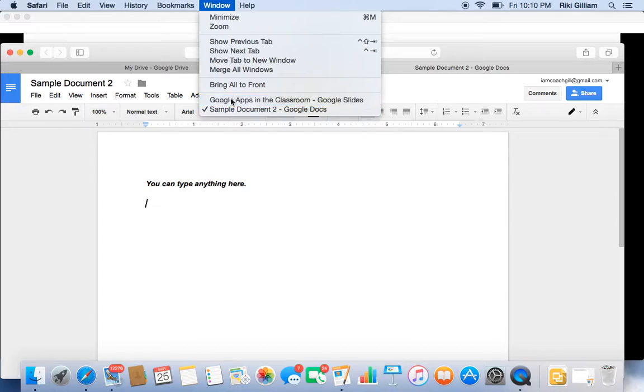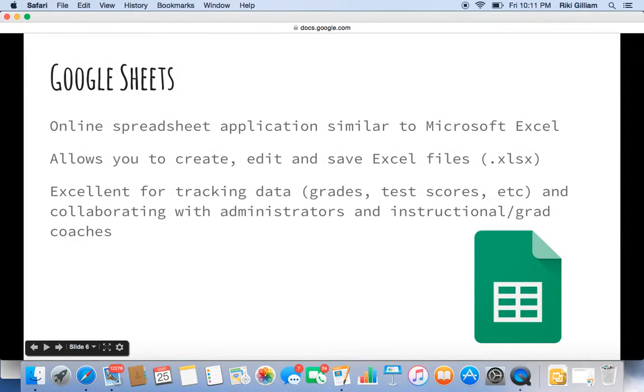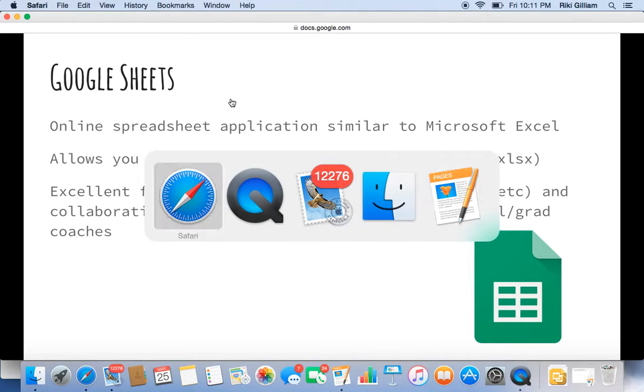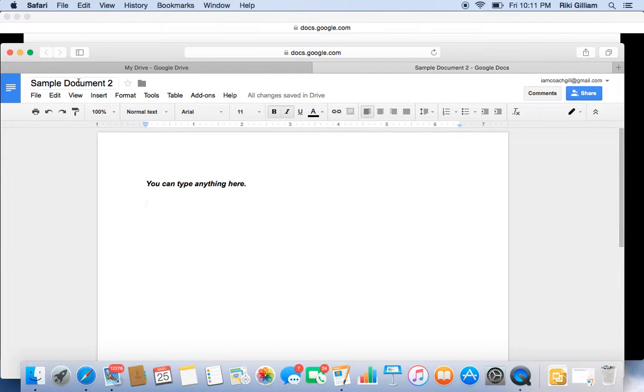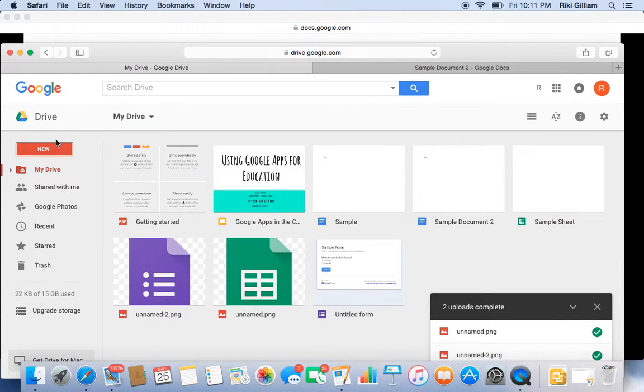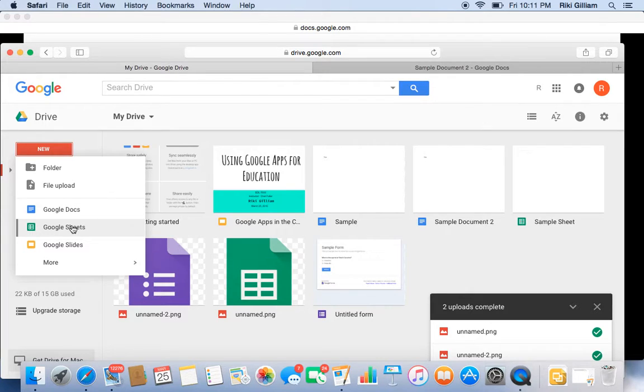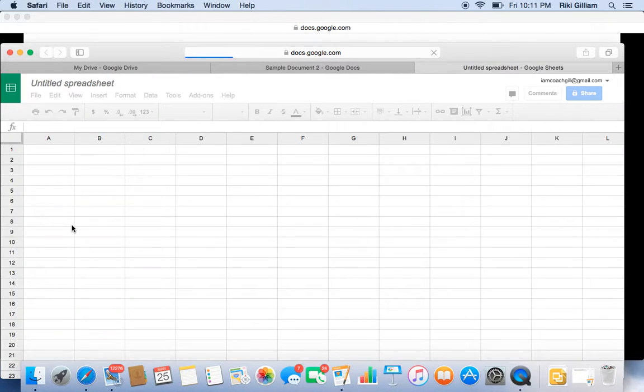Our next Google app is an app we call Google Sheets, which is very similar to Microsoft Excel. It's a spreadsheet type of application. Again, you can use your normal formulas. You can also put in data for tracking. You can do a directory, anything that you want to do in Microsoft Excel, you can pretty much do it in Google Sheets.